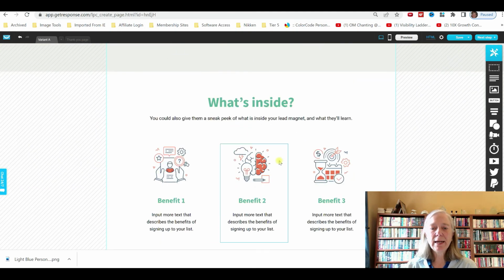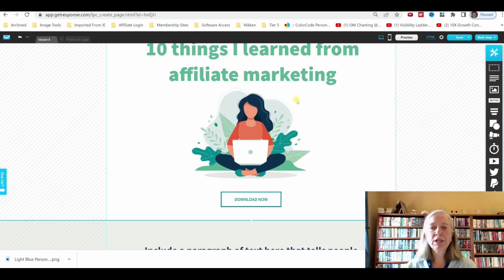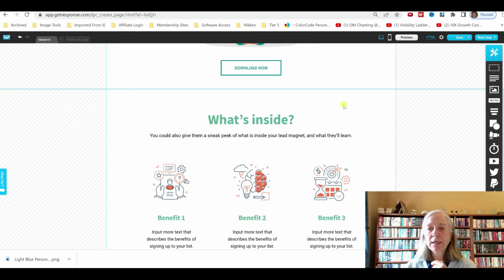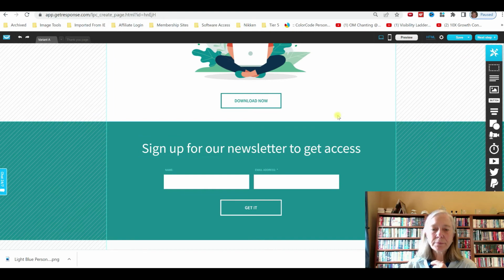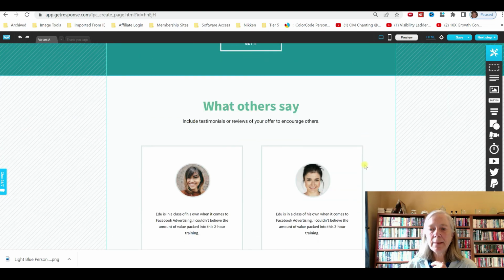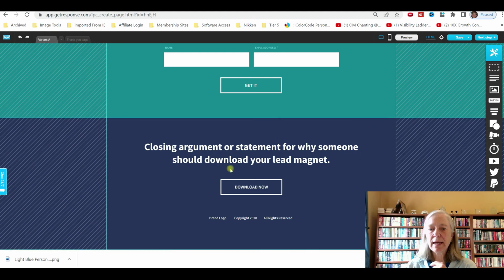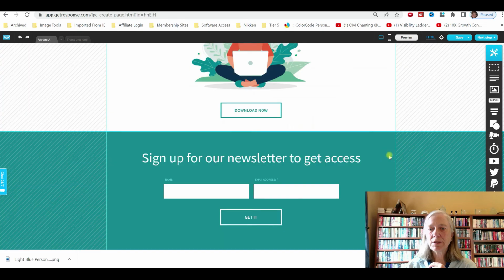Lead magnet, what's inside, benefit, and then they're going to sign up here. So actually, if we wanted to make this a lot simpler, we could delete this whole section. We could delete this whole section. And we could say sign up to get access, and this is where they would do their name and their email address. And so you would connect this up. What others have to say, we don't need that whole thing, so we can delete that. And we're going to delete this part here too, because we really want to make this a lot simpler.